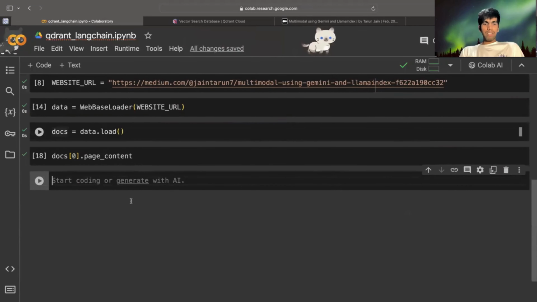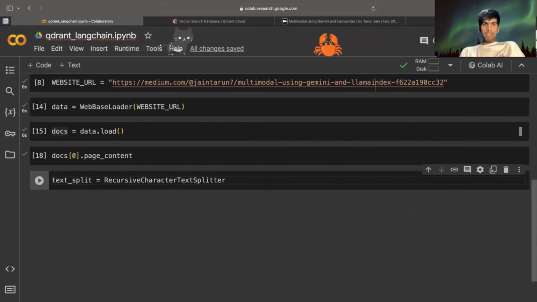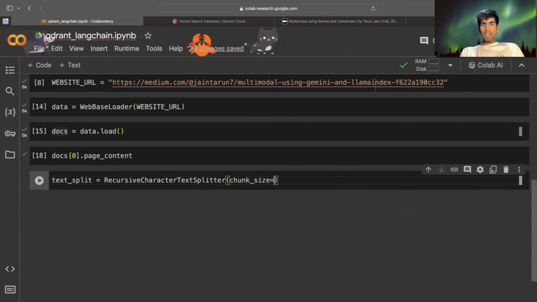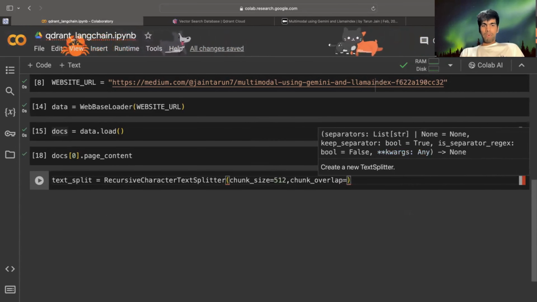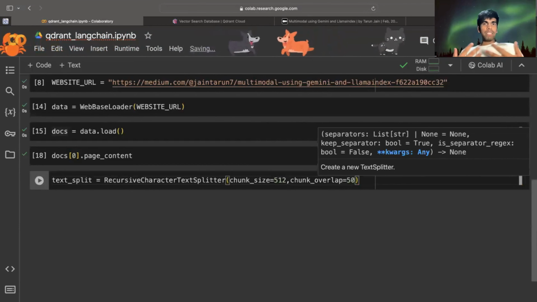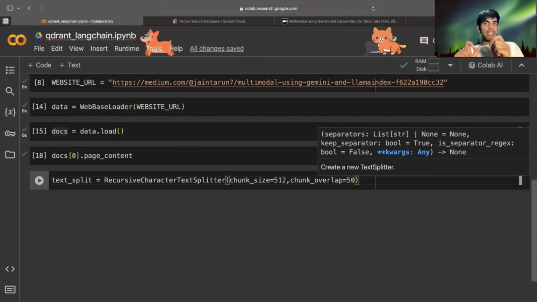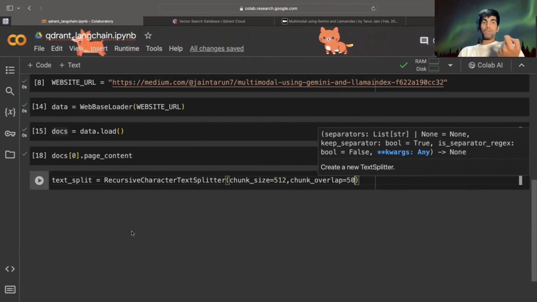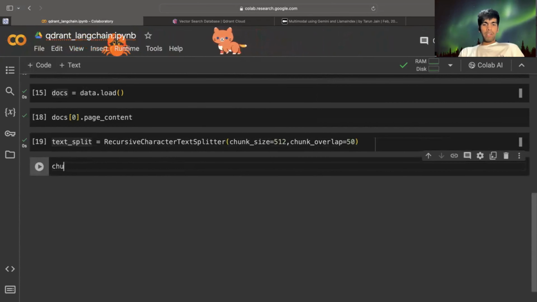In order to create chunks, you need to split the data. You can split your data using recursive character splitter. Add your chunk size. I'll just use 512, and chunk overlap to be 50. To learn how chunk overlap works, you can watch part 1 of my open source RAG series. You will understand what chunk overlap is and how it is very useful. For the time being, we'll just split our data and create chunks of it.